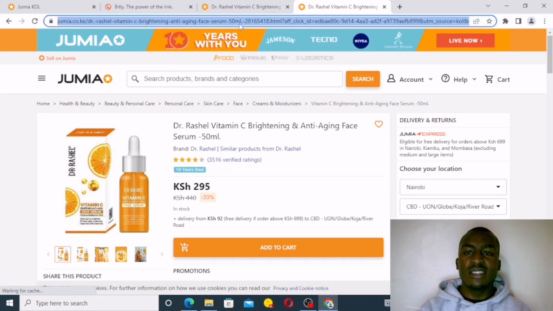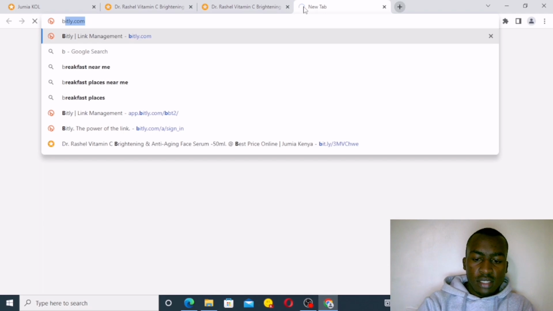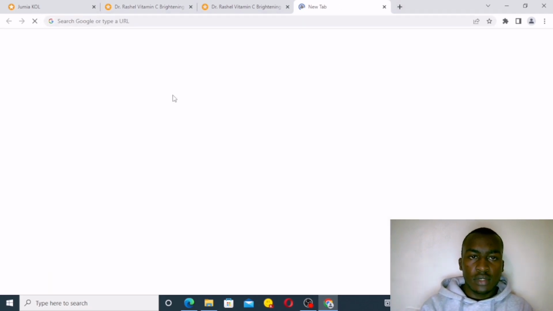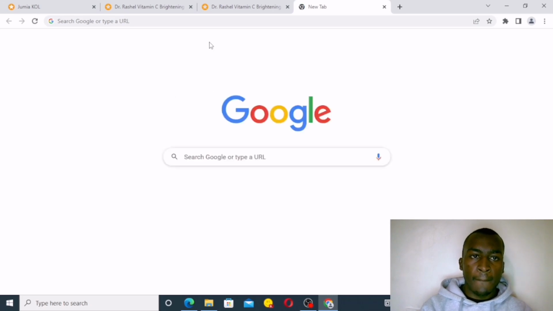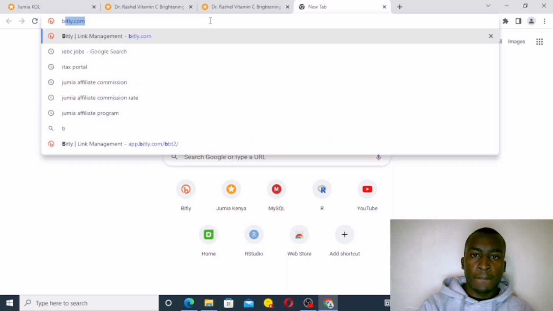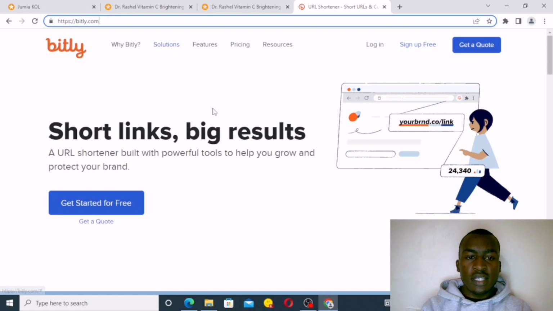But as you can see, this is a long and ugly link. So I want to shorten this link. So for you to shorten this link, just copy, search for bit.ly.com, then enter. This is a link shortener. So guys, this is the link shortener.